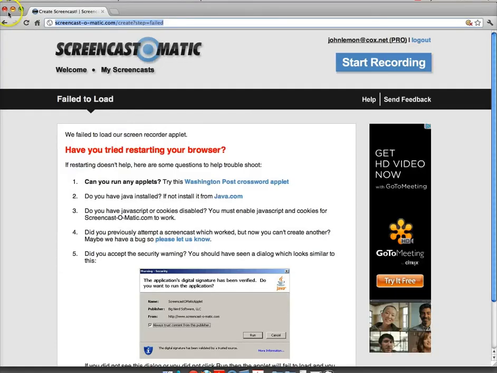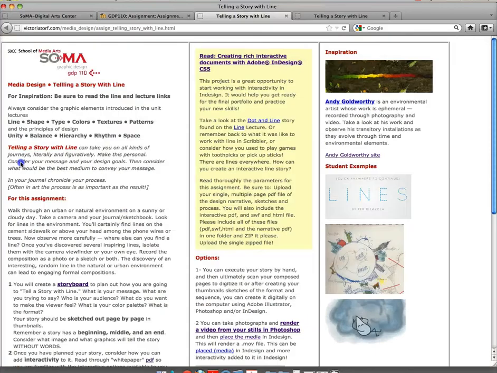Again, if we come back to our assignment here, actually, if we go back to the mermaid one, that was all created through illustration and all through digital files. So there's countless ways to go about approaching telling a story with line.